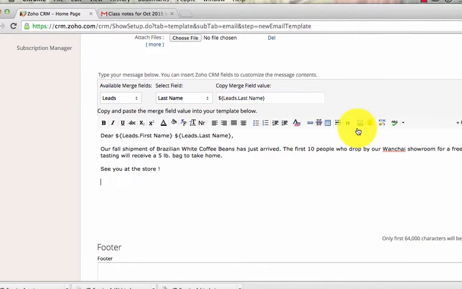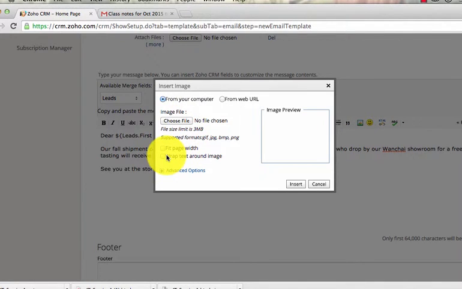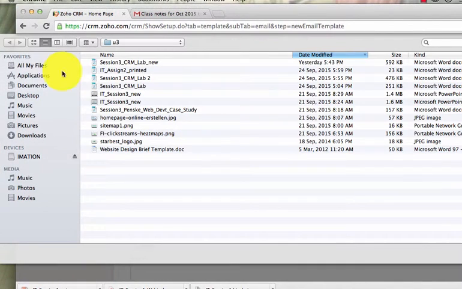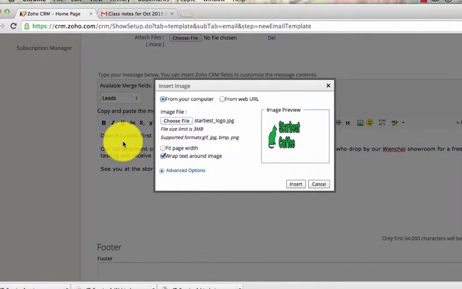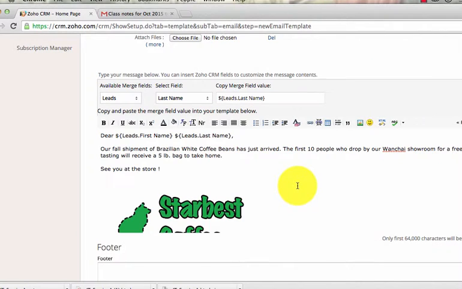Okay, so click wrap text around image, choose the file, and the file is this Starbest logo, which is provided to you from our class website on Soul. It's under Session 3 or Session 2 lab exercise. Click insert. Okay, and we'll just manually wrap it around.